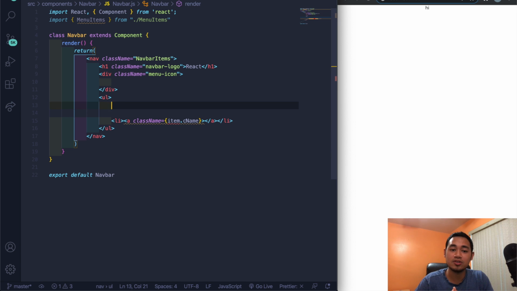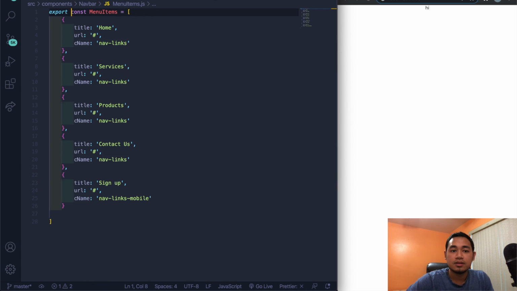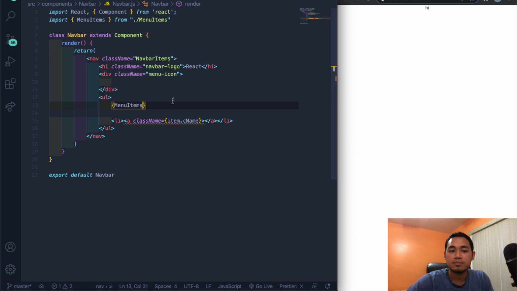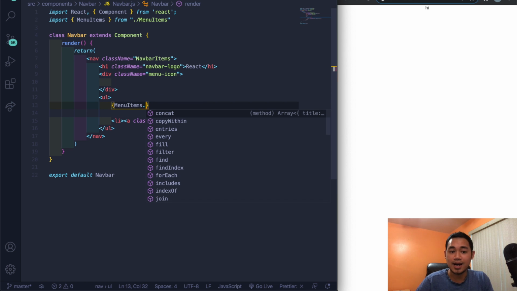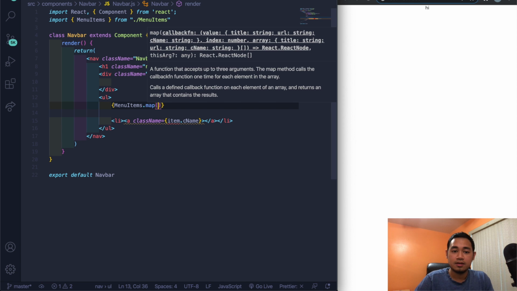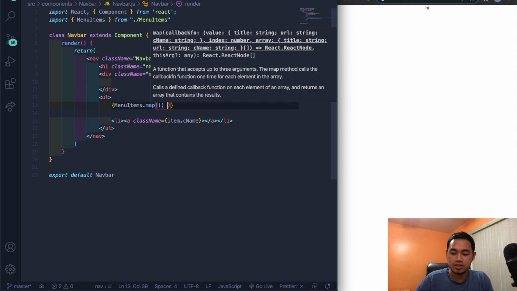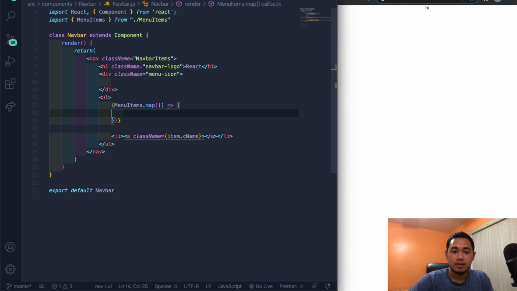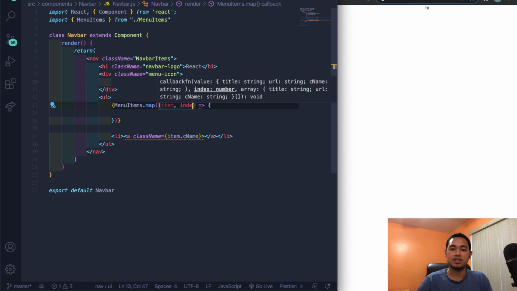All right, so essentially we're creating a new array with the values, and we're gonna do curly braces here. And I'm gonna say menu items. So this right here is what we're targeting now, within the curly braces, inside of the UL tag, by the way, but above the LI. Say dot map, put the parentheses here, and then another set of parentheses. We're gonna have an arrow function inside of this. Within the parameters, we're gonna pass in the item, and then the index.